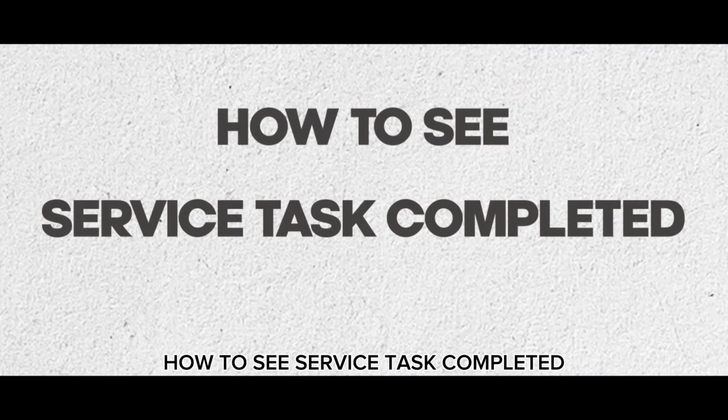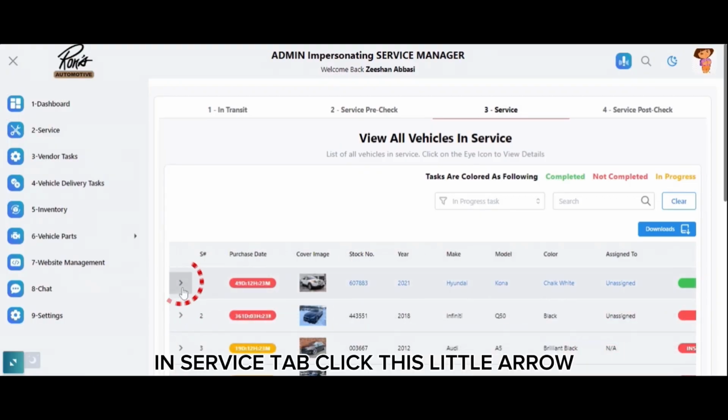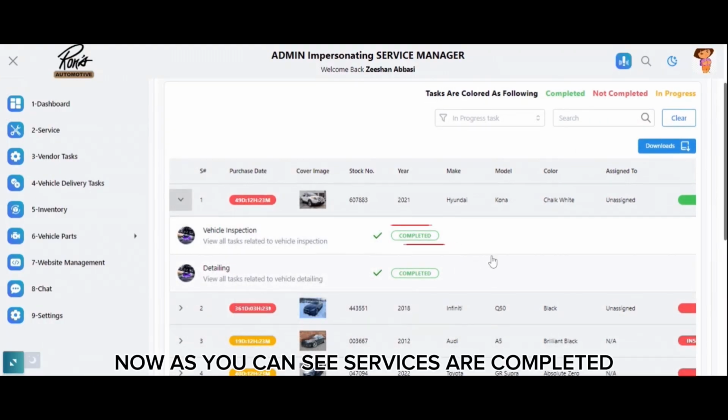How to see service task completed. In Service tab, click this little arrow. Now as you can see, services are completed.